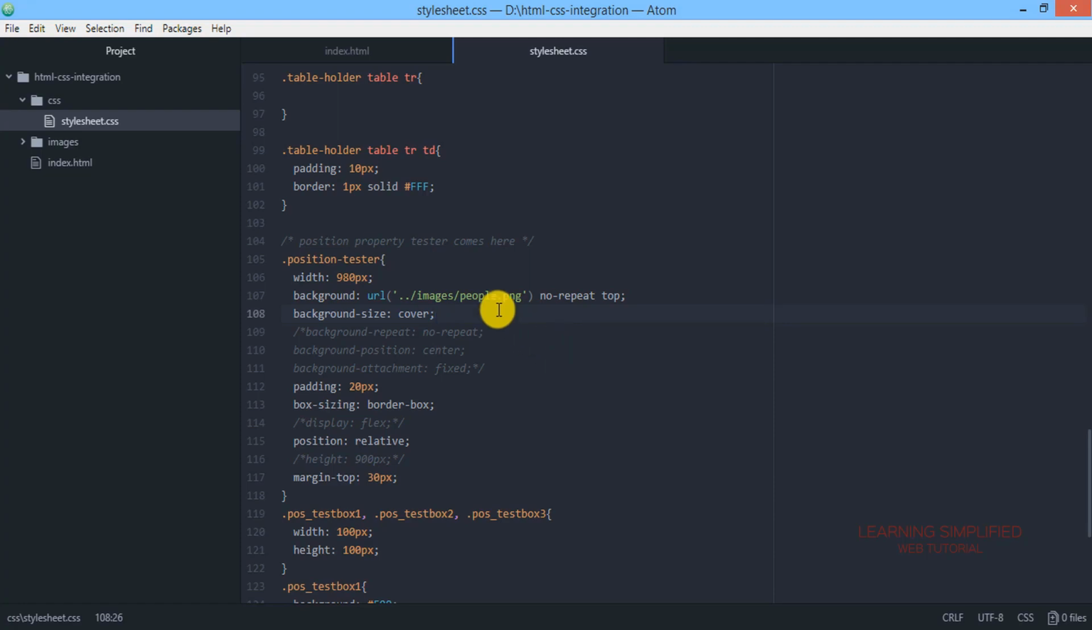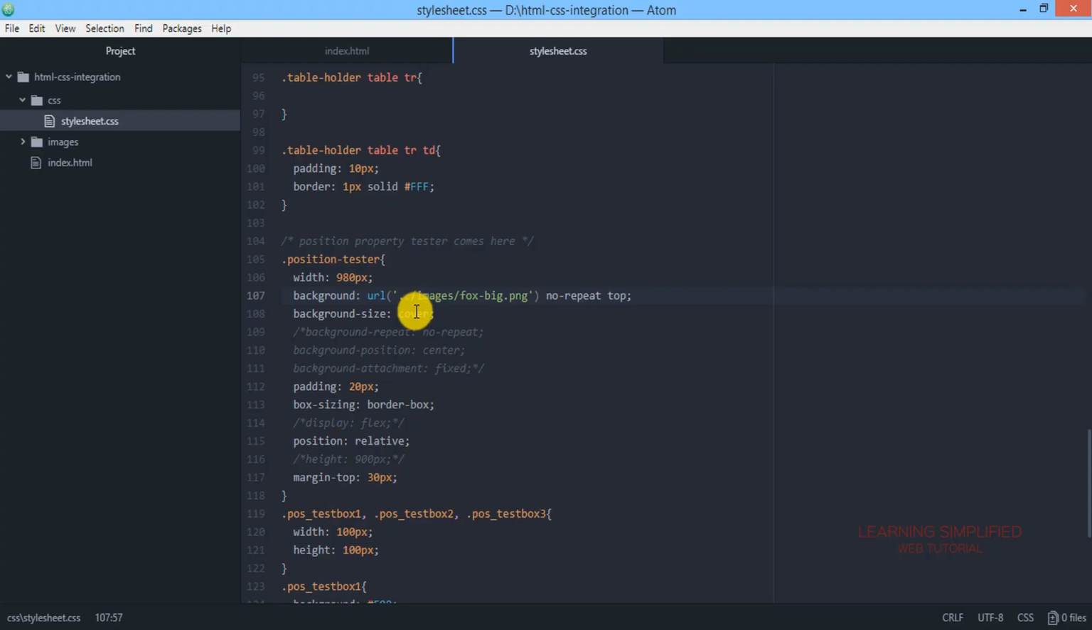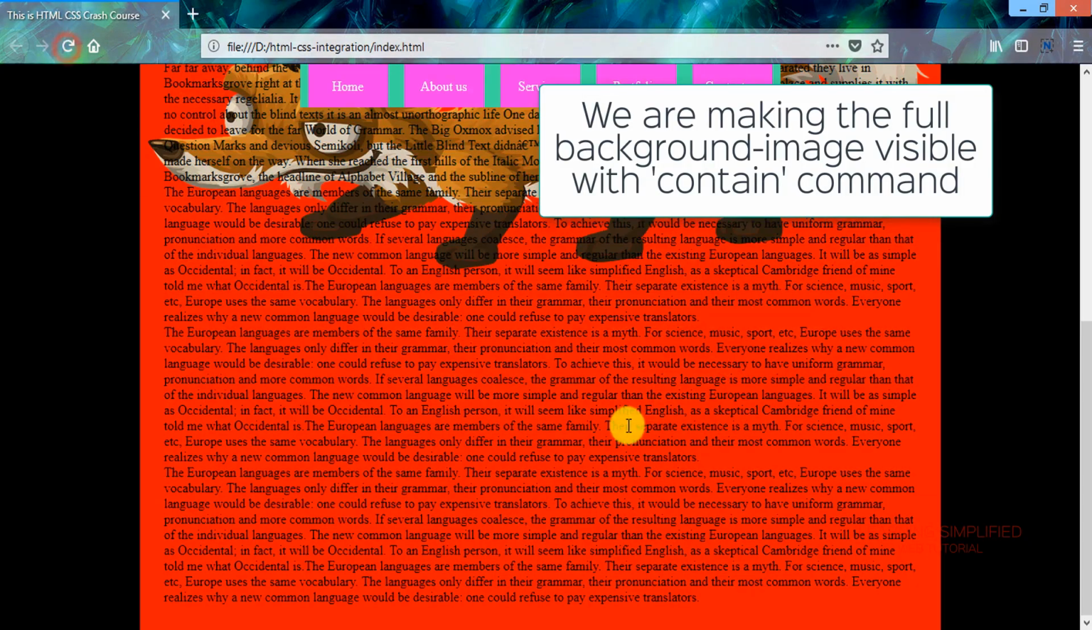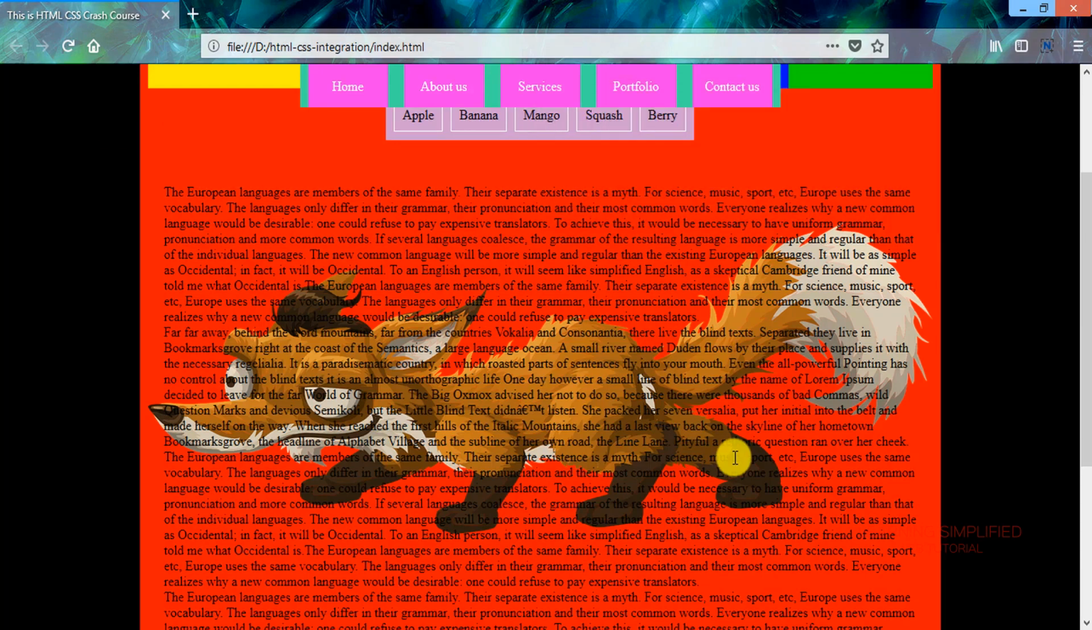In the next case, first of all, we are going to remove this people image, and instead we are using Fox big here. We have removed this top fixed condition. The fixed condition is being removed from this syntax. And now let's reload. We have used a background size cover, but instead we may use contain, reload, and we can see that it is covering this whole width area.